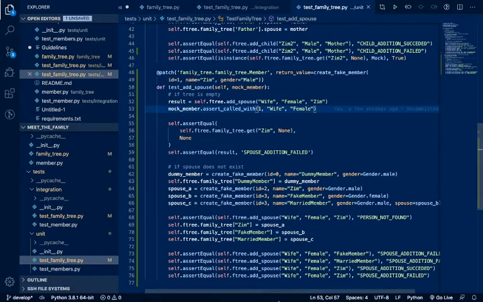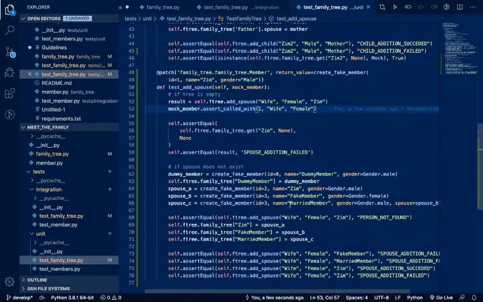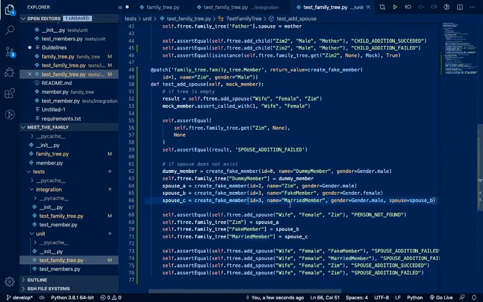It's small l. Let's try it out. Spouse addition succeeded. So when we have fake member, then fake member's gender is female, and the fake member has a gender of female, right? So what should happen is, when I try to add this over here, oh right, so I'm gonna have to do a gender female.